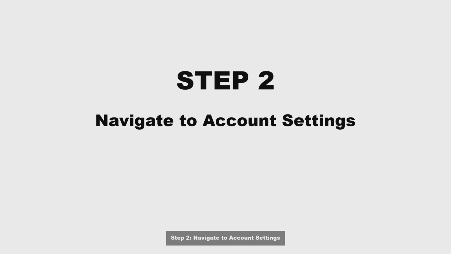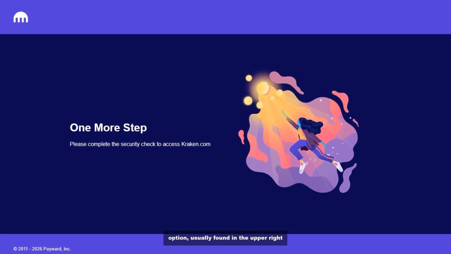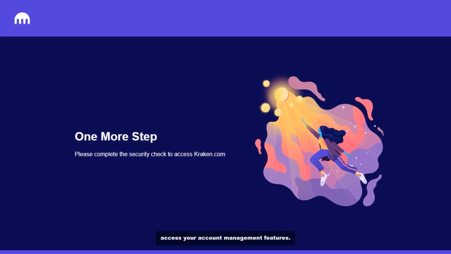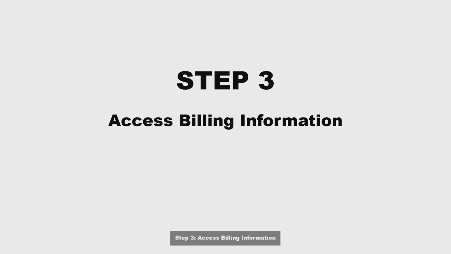Step 2. Navigate to account settings. Once logged in, locate the account settings option, usually found in the upper right corner of the dashboard. Click on it to access your account management features. Step 3. Access billing information.